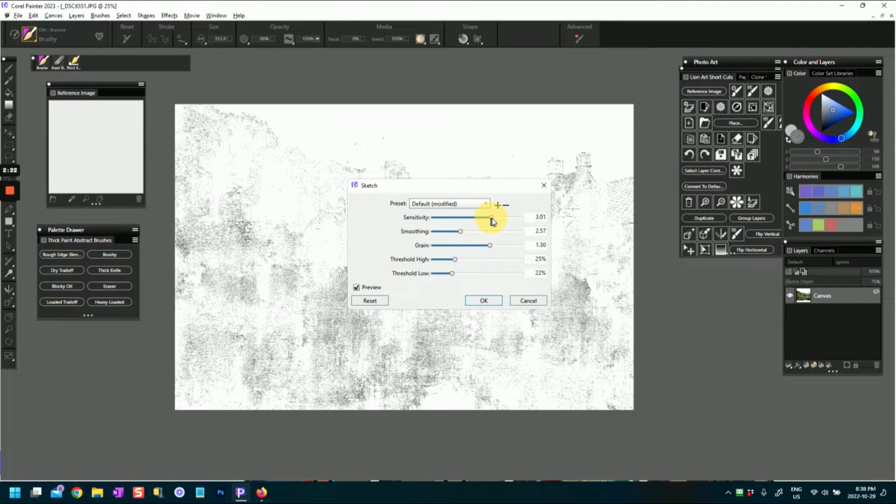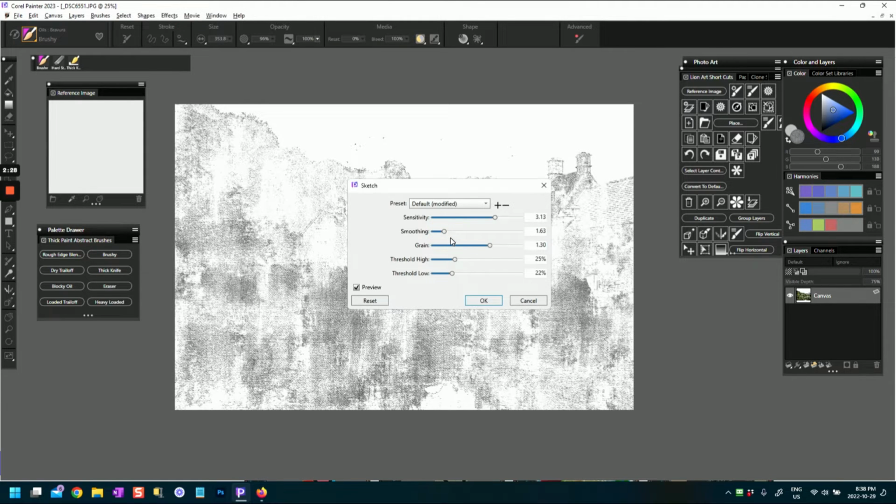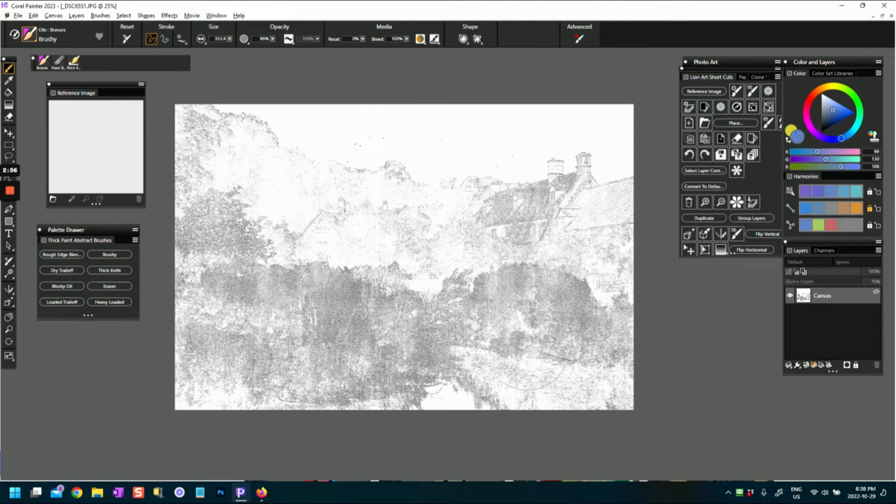You can change the sensitivity of that sketch, the smoothing, which makes it lighter or darker, smoothing out the lines. You can change the grain, to show how much grain you've had. This is actually kind of good for values, to create a value study is the word I'm looking for. And you can change the threshold, and you have all sorts of settings here that you can use. If you don't like that, you can always reset it, and then you just click OK. And there you have a sketch.